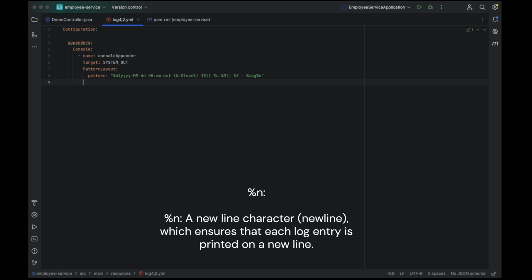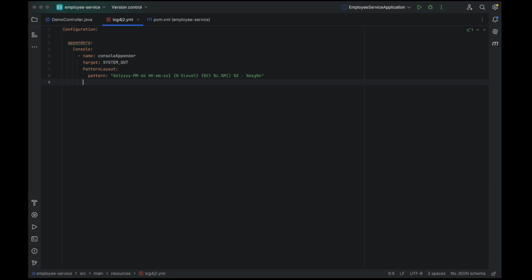Now, let me explain the final part of the pattern we are using in the configuration. We add %n, which stands for a new line character. This ensures that every log entry is printed on a new line, making the logs more readable. Without this, all logs could run together in a single line, making them hard to distinguish.